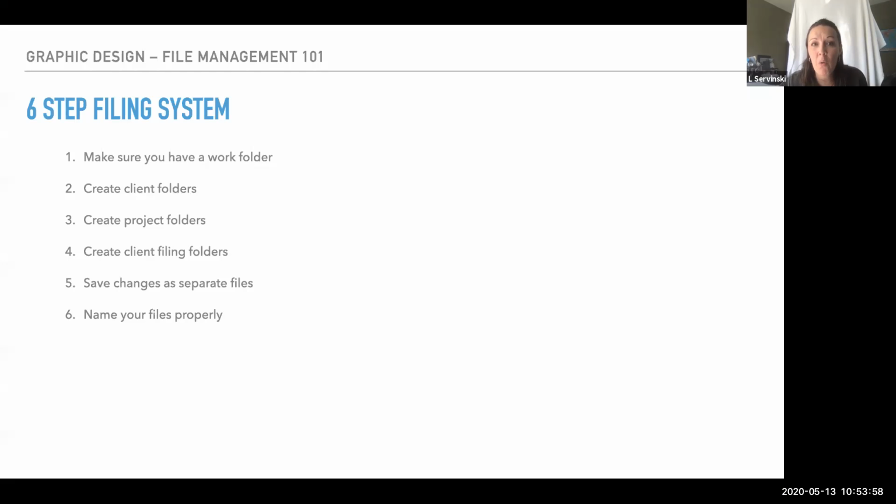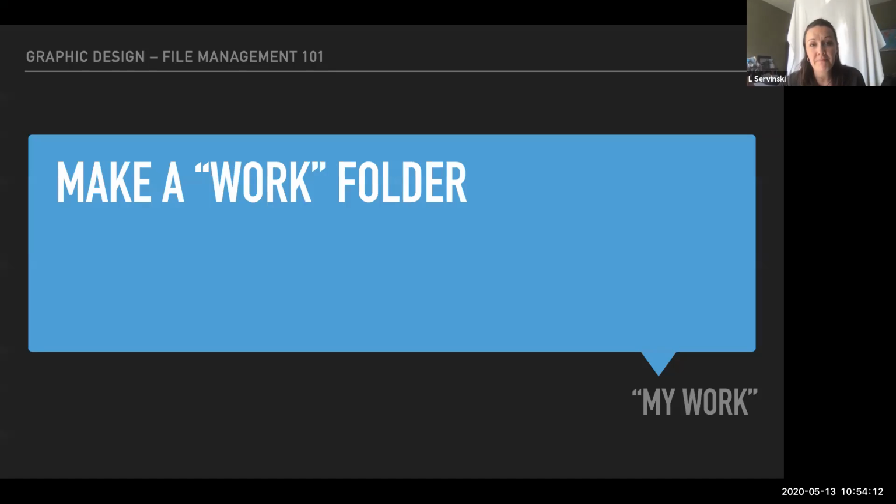File management 101, going through this quick. Work folder, client folder, project folder, client folder. Make sure you save your changes as separate files. That's where I was talking about version 1, version 2, and name your files properly.